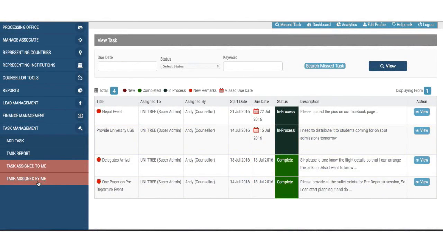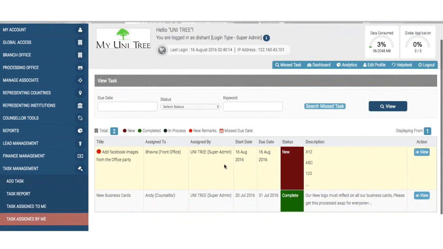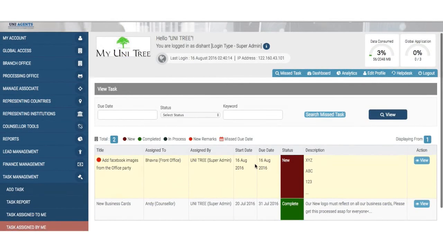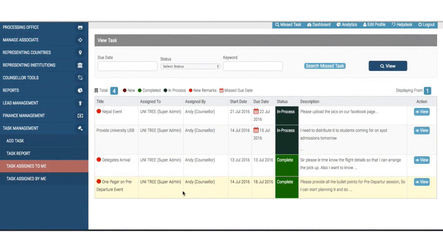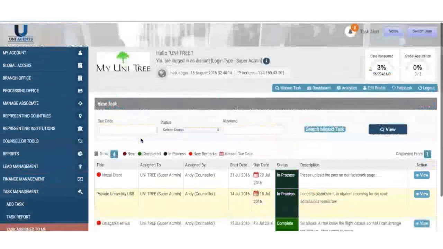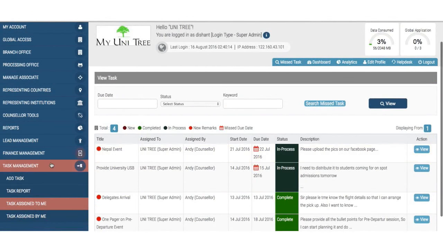Task assigned by me. So if I have given a task to somebody, I can see what people are doing about the tasks assigned by me. So it's great. Great. So this works, and I know if somebody has read the comment or not because this new remark would remain till the time the other person reads it as well. So this is task management, quite handy, quite important. Depends on how effectively you want to use it.